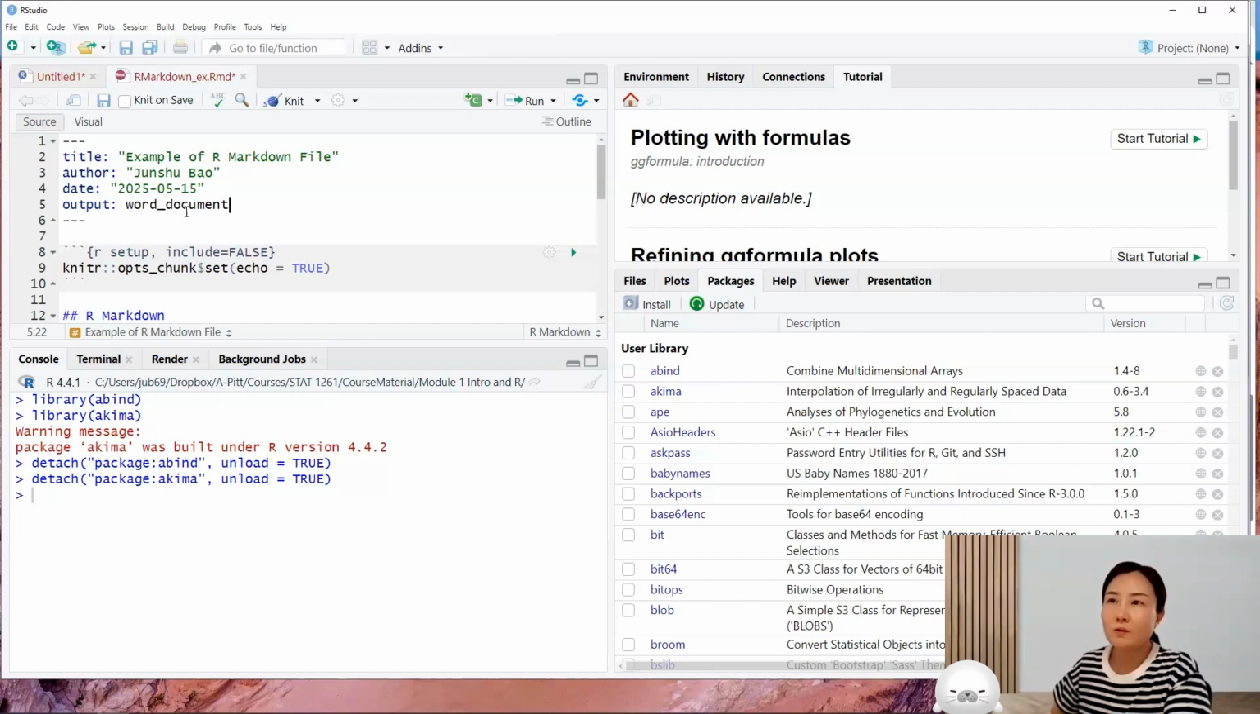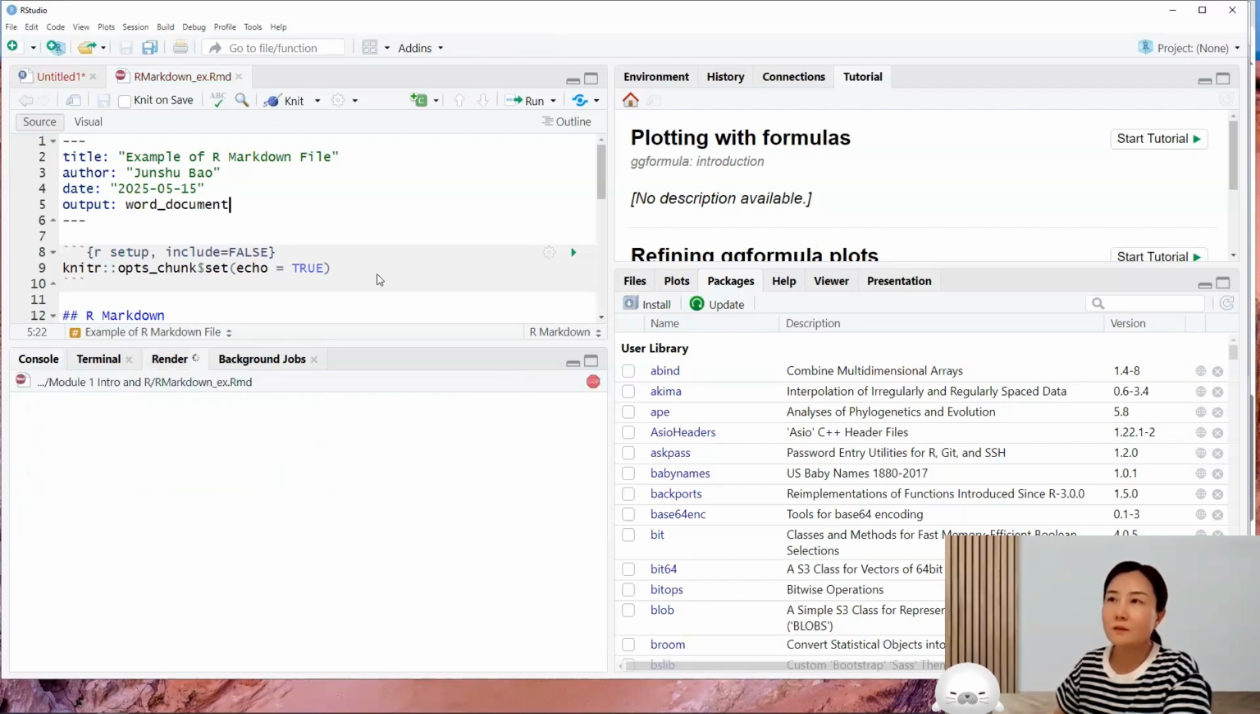knit it to a Word document. Then you can knit it.